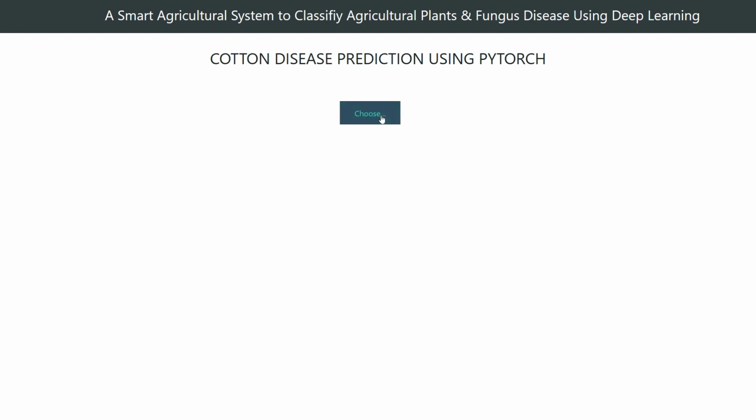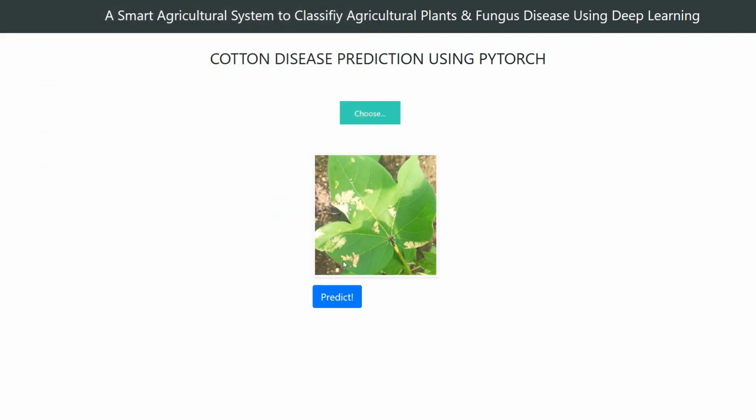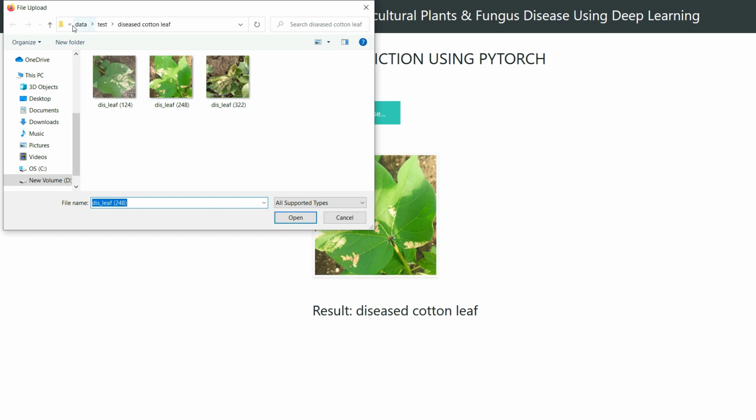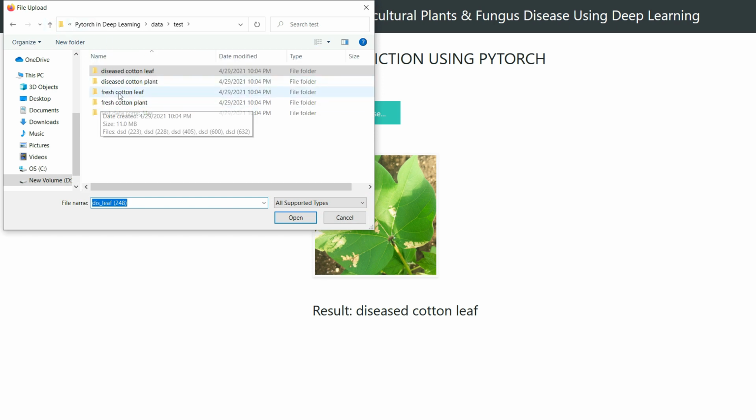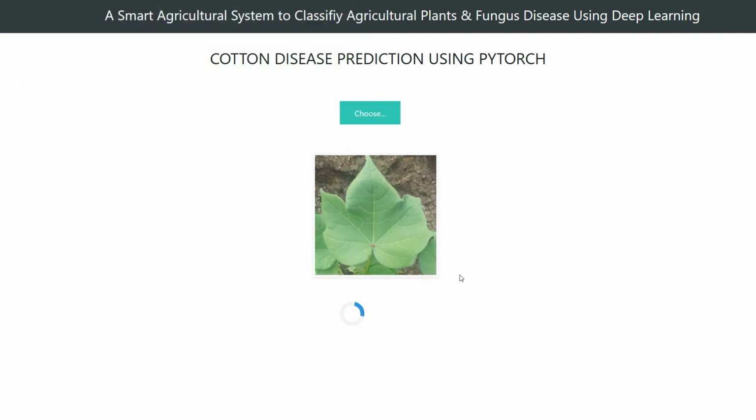So I'm going to click here, choose, and choose a picture. And this picture is labeled disease cotton leaf. Okay, opened, and I'm going to click here to predict. So you can see here the result is disease cotton leaf. So let's choose another picture. Let's say fresh cotton leaf. Let's choose this one and predict. So now you can see here fresh cotton leaf.